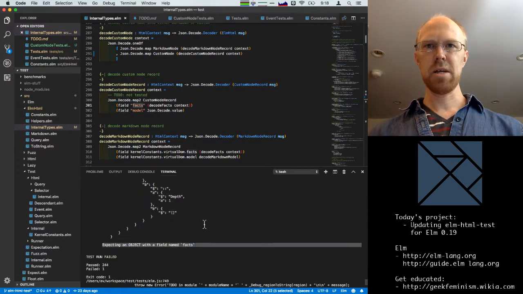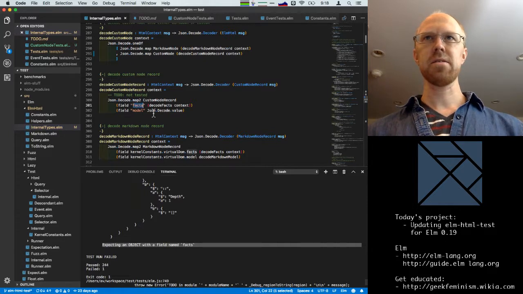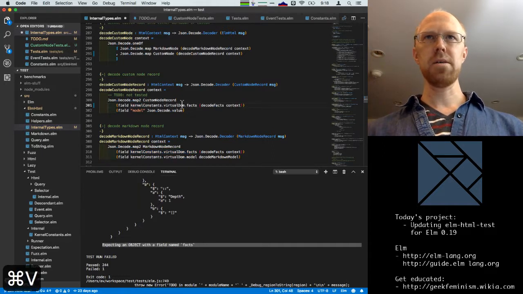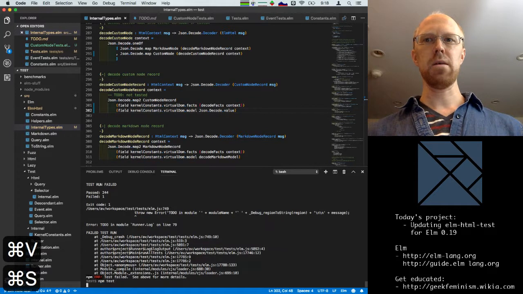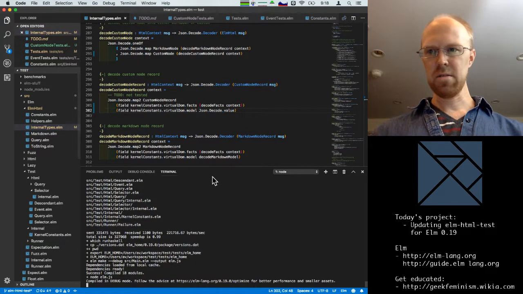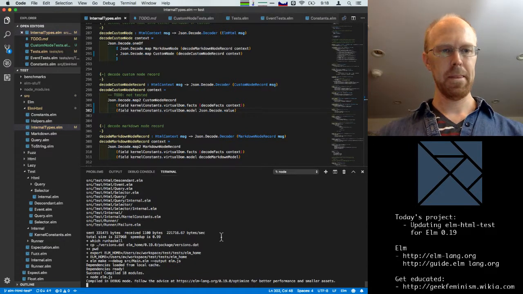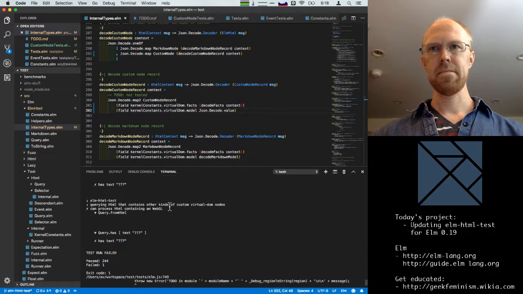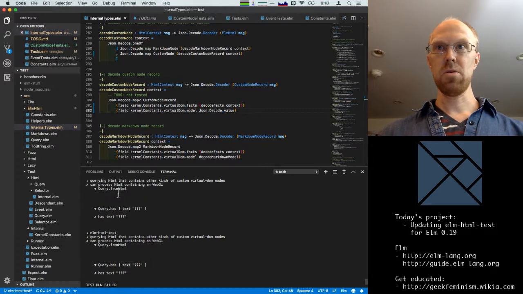Yep, okay. Expecting an object with field name facts. That is this. Facts was the old name in elm-18, and the new optimized name is stored in this constant. And the same thing here for model. All right, let's see how this goes. Okay, so it did successfully decode.